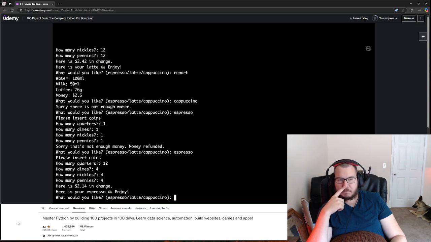But on the other hand, if I do insert enough money, then it should be able to calculate how much money all of these coins are worth and then calculate the amount of change based on the cost of my drink. And then it should hand me my drink and tell me to enjoy.